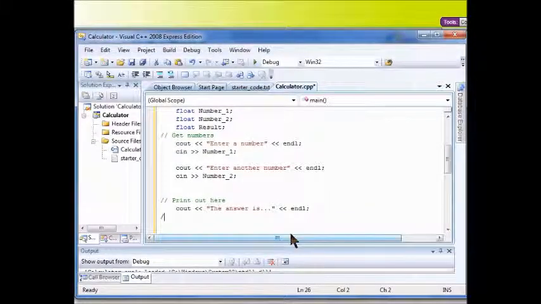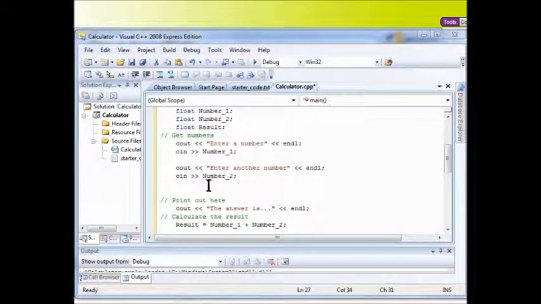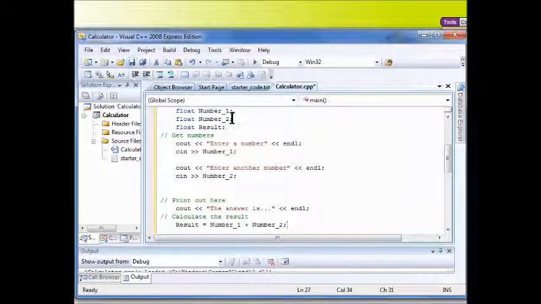Now we're going to calculate the result. Okay, result equals number 1 plus number 2. Then what do we have? Semicolon. You're right. Now save my work. Run the debugger.